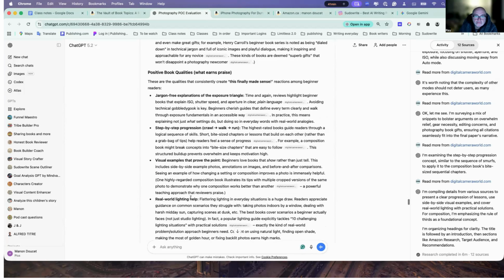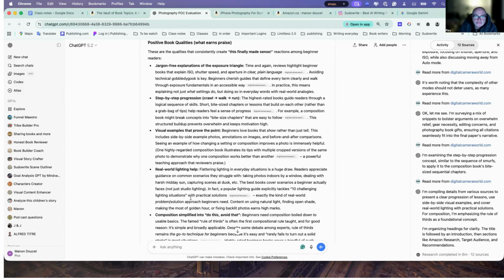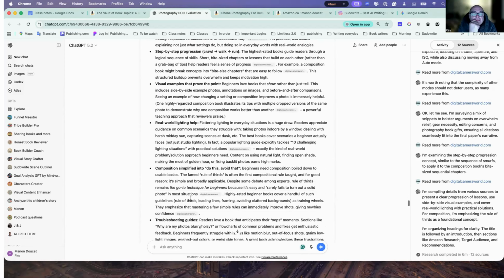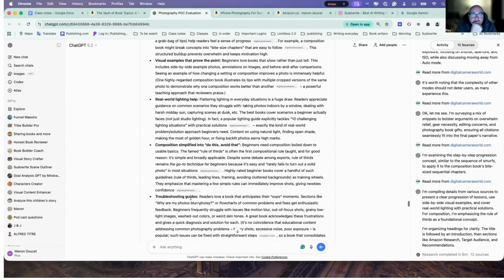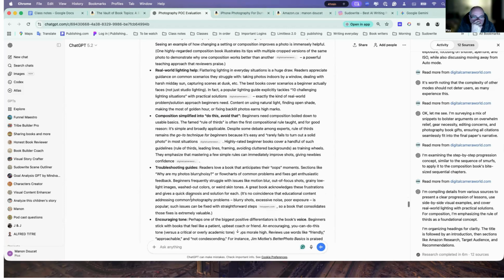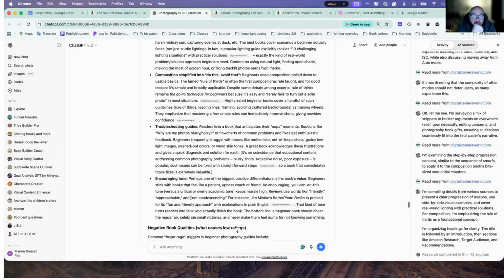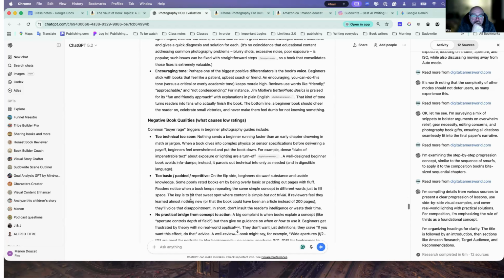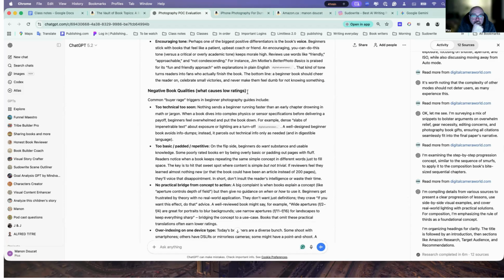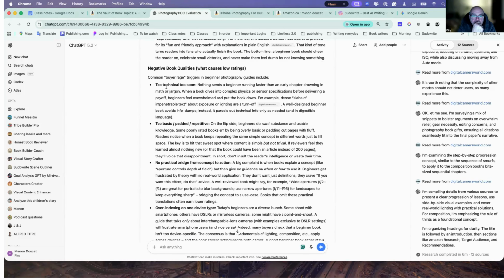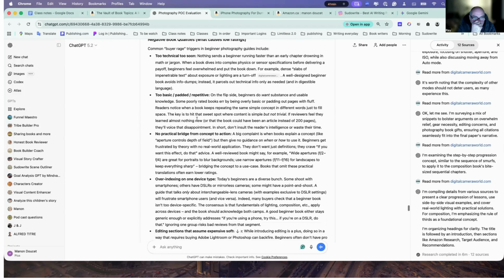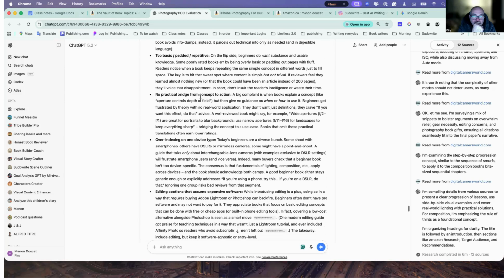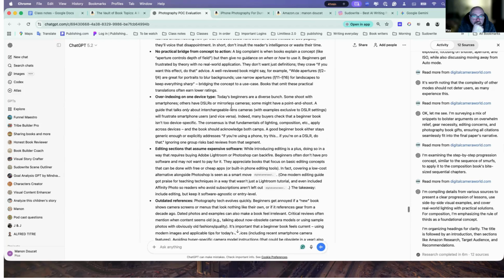Positive book quality, what earned praise: jargon-free, step-by-step progression, visual examples that prove the point, real-world lighting help, position, trends. The negative book quality, what caused low ratings, so what to avoid. Too technical, too soon. Too basic, padded, repetitive. That's for sure, they don't like the repetition. No practical bridge from concept to action.